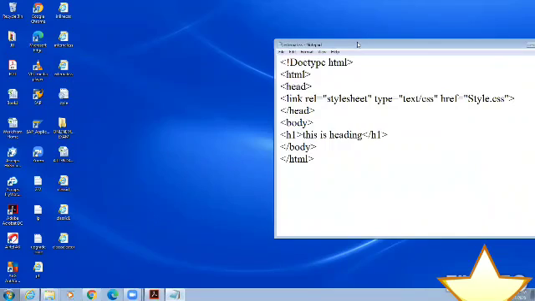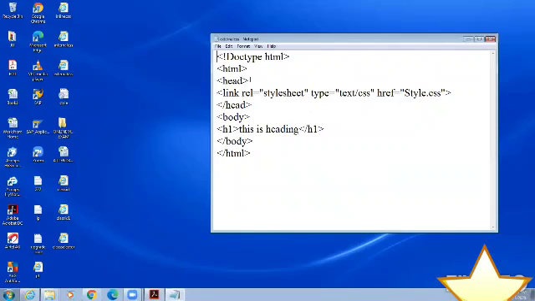See here, doctype HTML, HTML tag, head tag, the link tag is given. rel stylesheet, type text/css and href equal to style.css. Head tag close, body, h1, this is heading, body close, HTML close. Now this style file is contained only for h1.